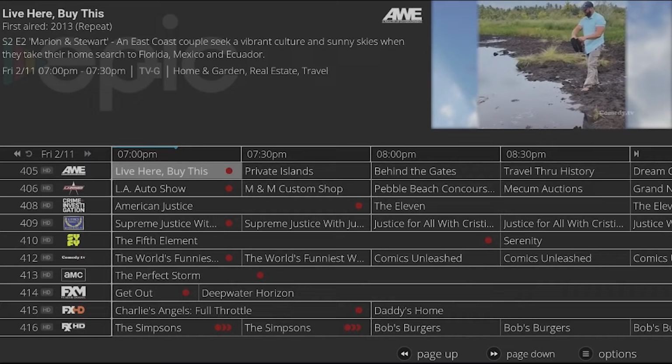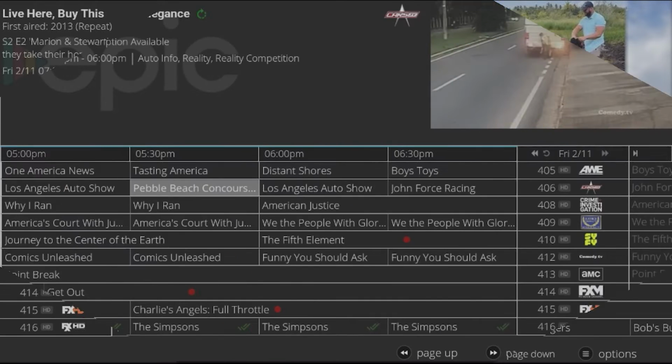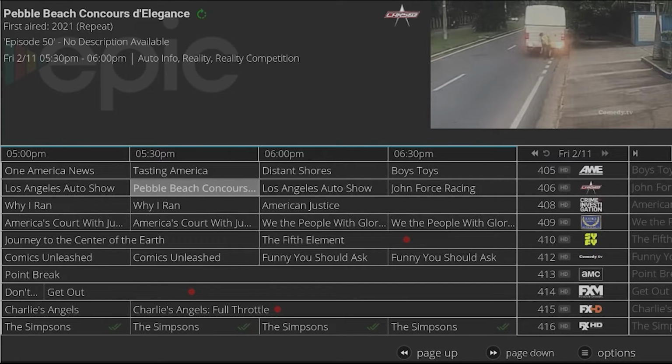At the bottom of the guide, you can see that The Simpsons has three red dots in a row by the title. This is because I have set a series recording for The Simpsons, and the Epic app has automatically found and set a recording reminder for all episodes of The Simpsons. I have set this specific series reminder to record both new and rerun episodes of The Simpsons. This means that the Epic app will record every episode of the show found on the guide on this specific channel. Here is another screenshot of the Epic guide.